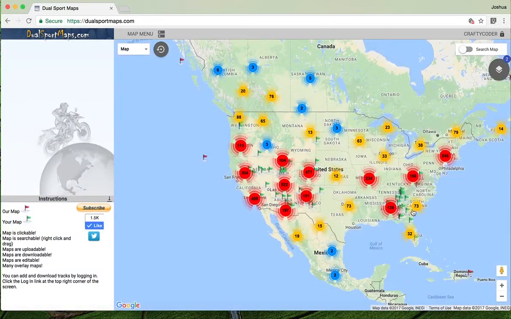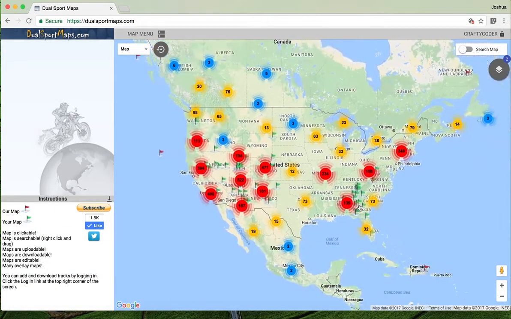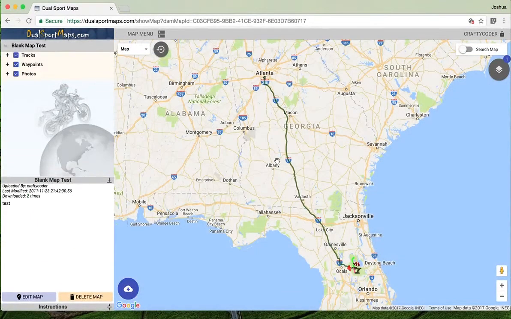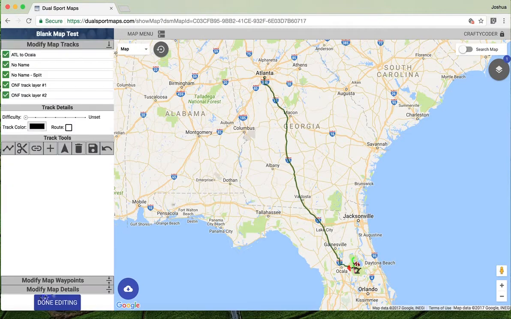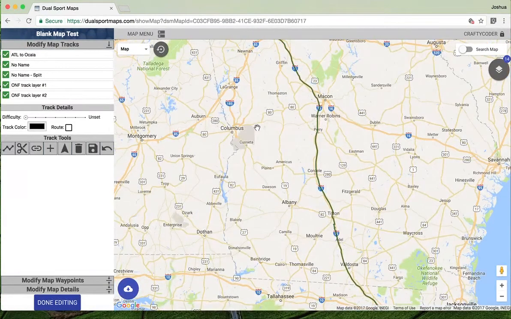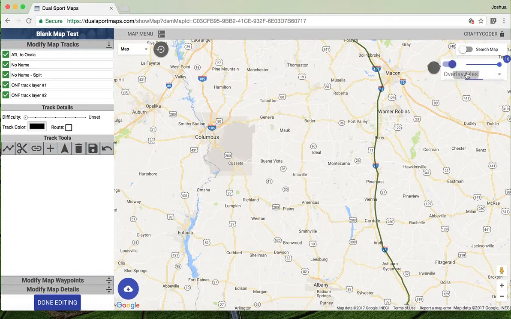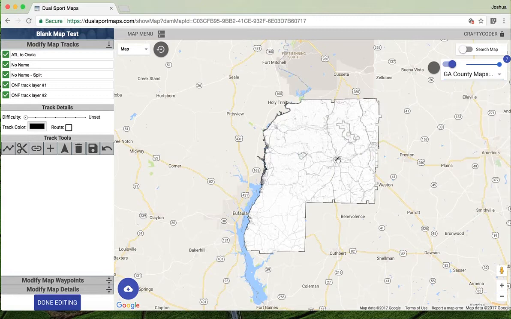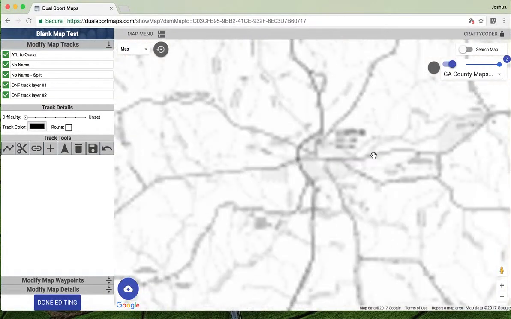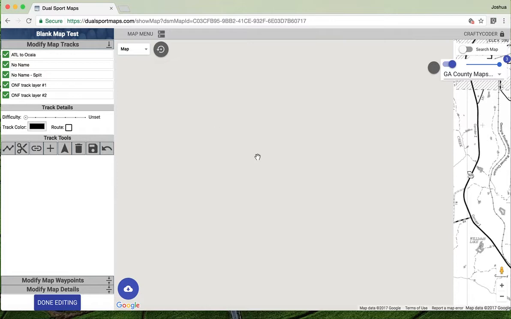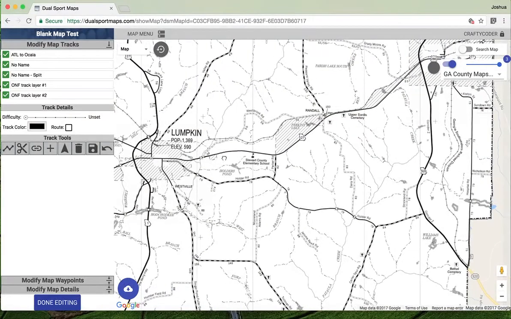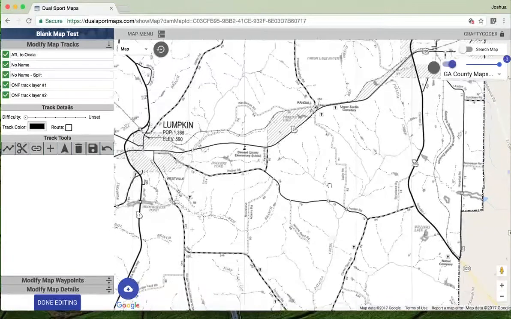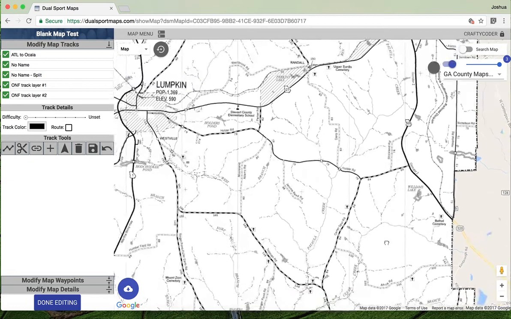Now let's show some exciting ride planning features. We'll go ahead and edit this map here. We'll zoom in and find one of these maps here. We'll go to Quitman County, town of Lumpkin, and zooming in here. And let's do a ride planning adventure that gets us from Lumpkin to the county line on dirt roads.